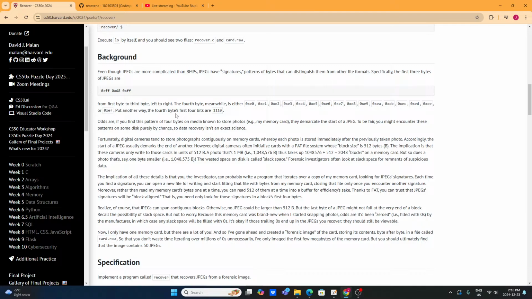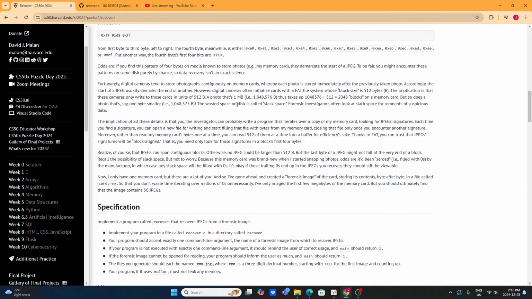Is it an exact science? Not quite. Digital cameras tend to store photos contiguously on memory cards, whereby each photo is stored immediately after the previously taken photo. Usually, the start of a JPEG demarks the end of another. The FAT file system has a block size of 512 bytes. The implication is that these cameras only write to those cards in units of 512 B. A photo that's 1 MB takes up about a million bytes total, but if a photo takes just one more byte, it wastes space, and that's called slack space.